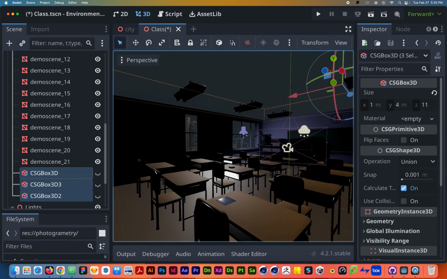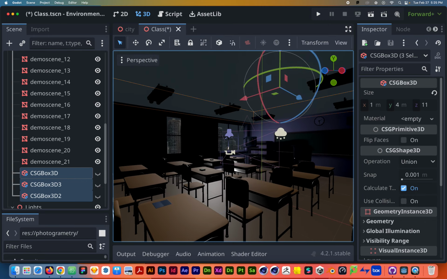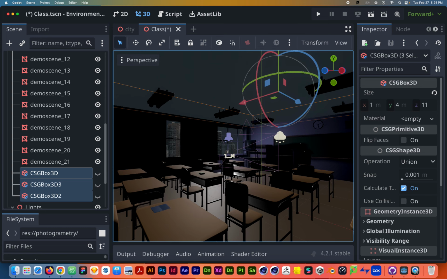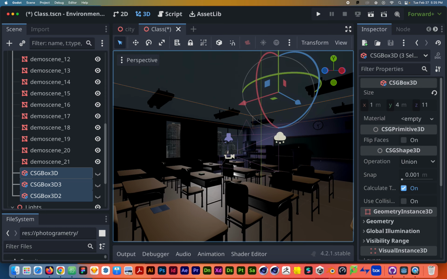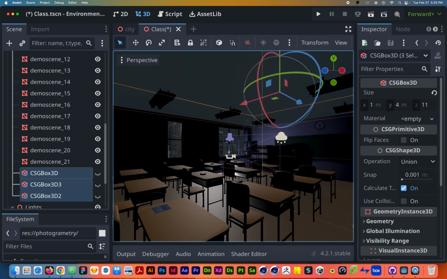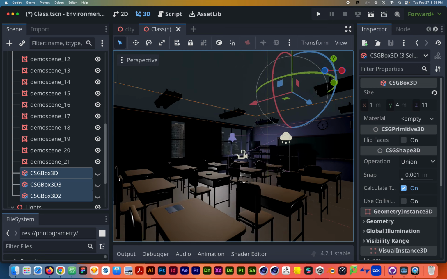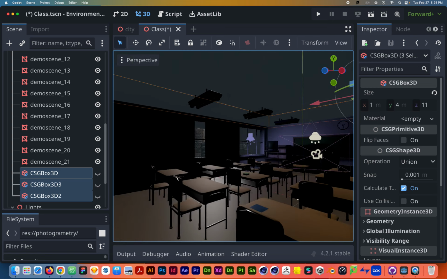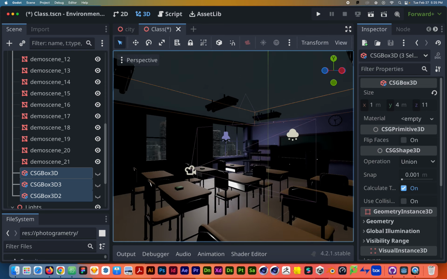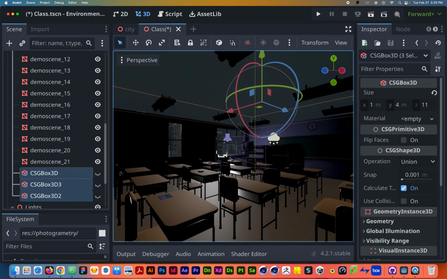Honestly, so much of environmental design is knowing when to cut corners and knowing how to simplify your workflow. You don't need to build a whole city. Sometimes you just need a picture of a city in a background and put it at the right angle, and it can get the job done. Okay.